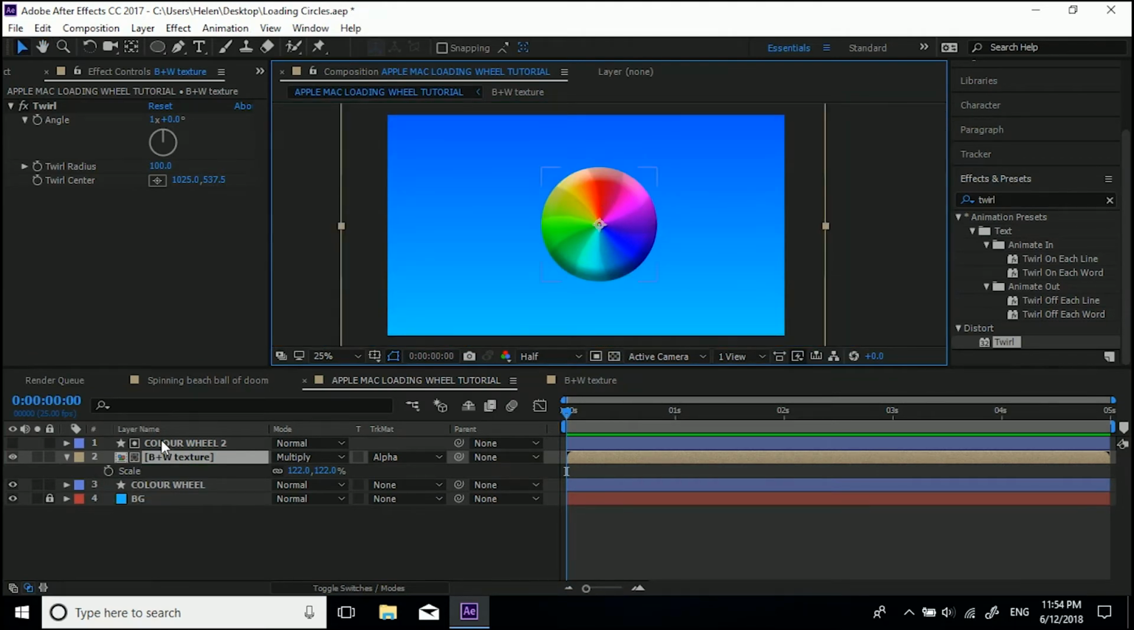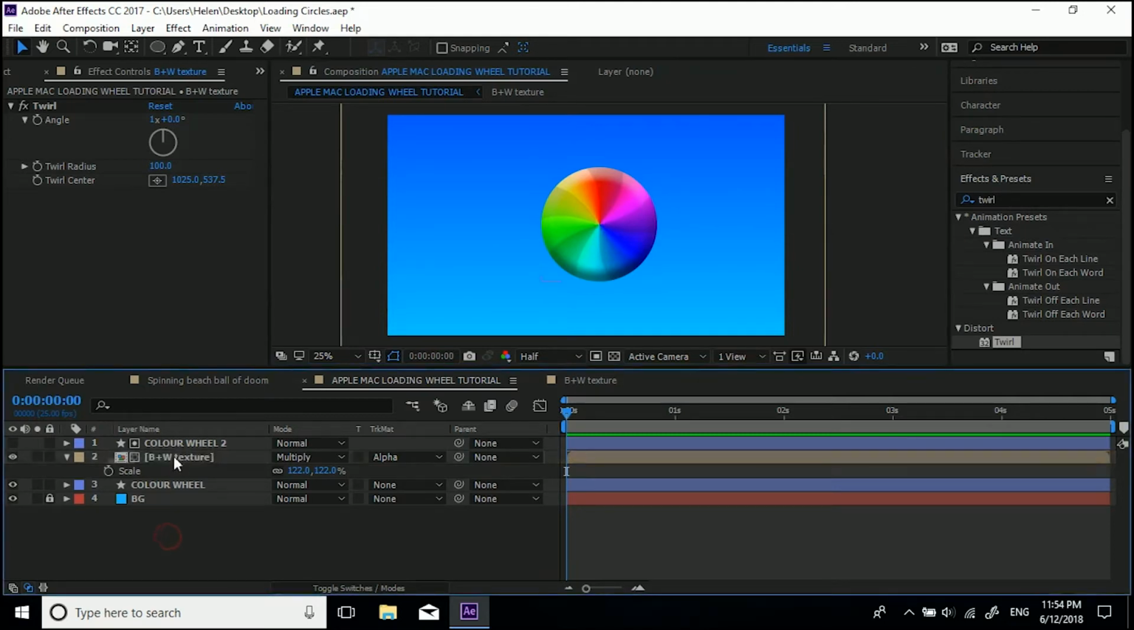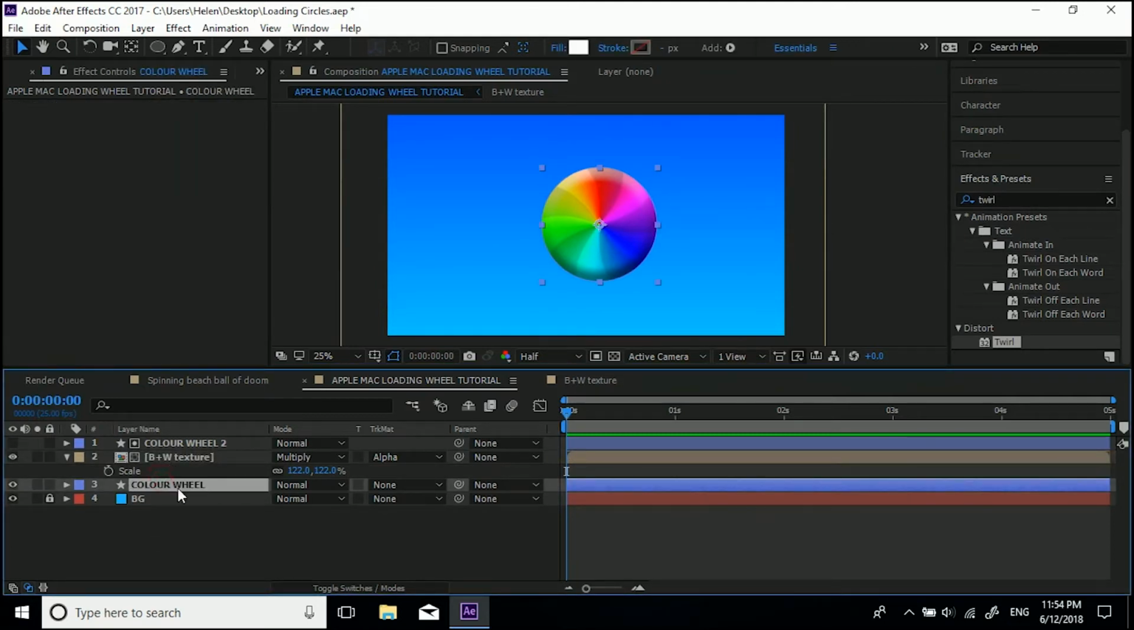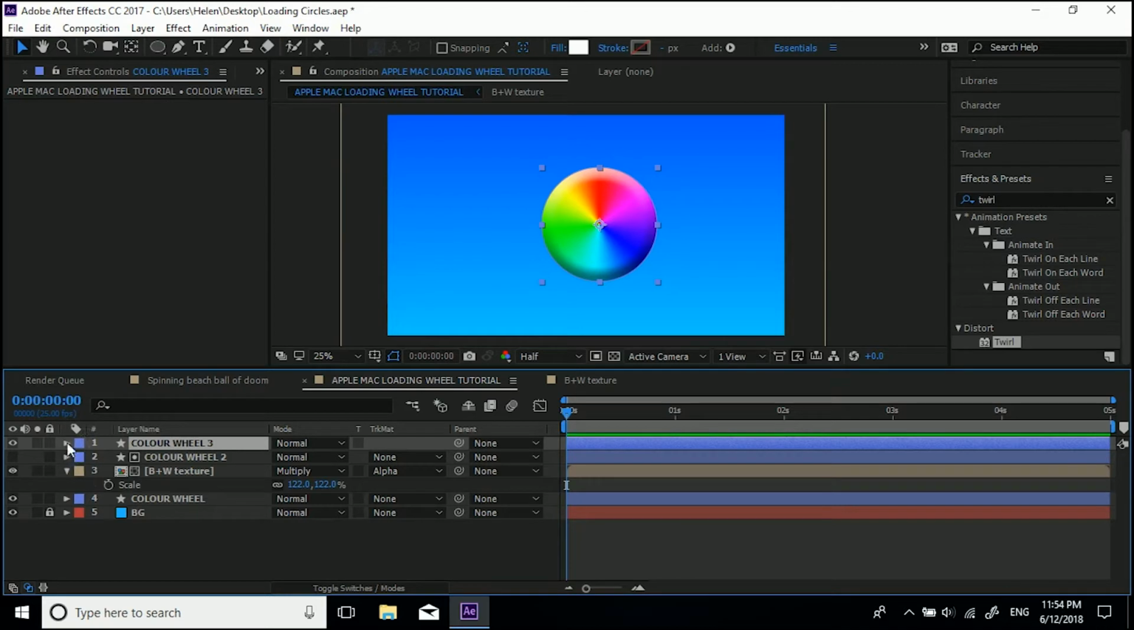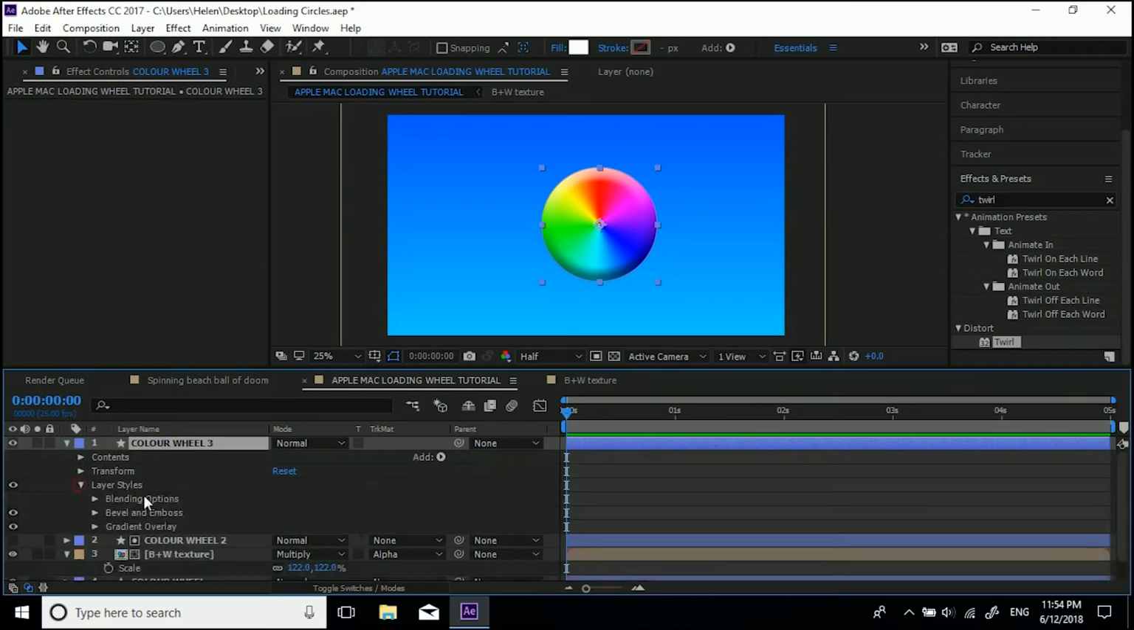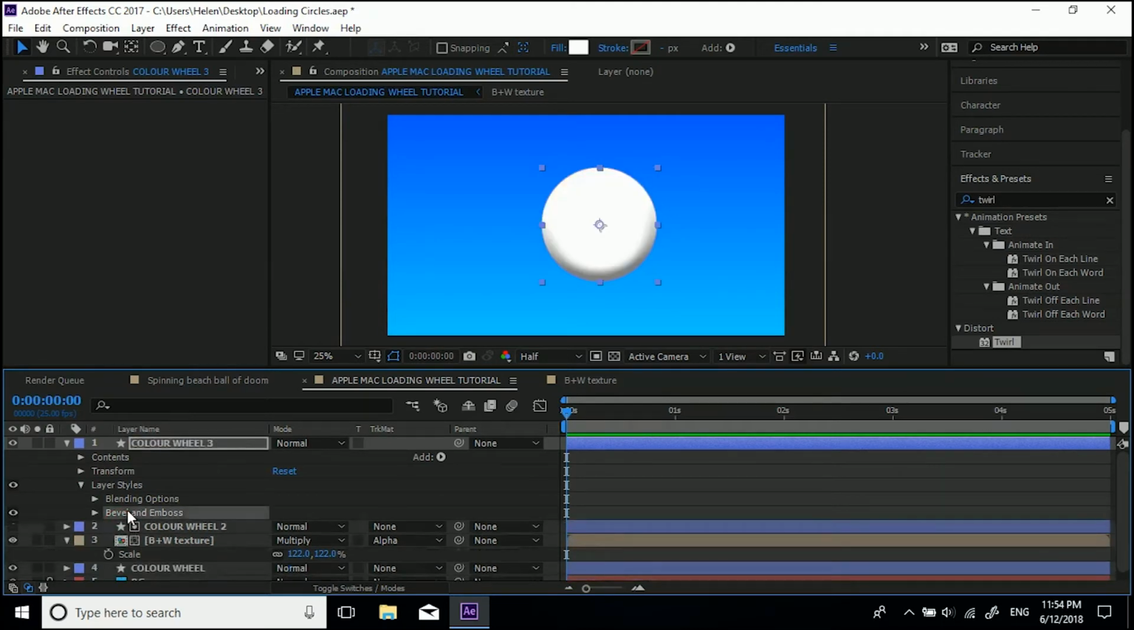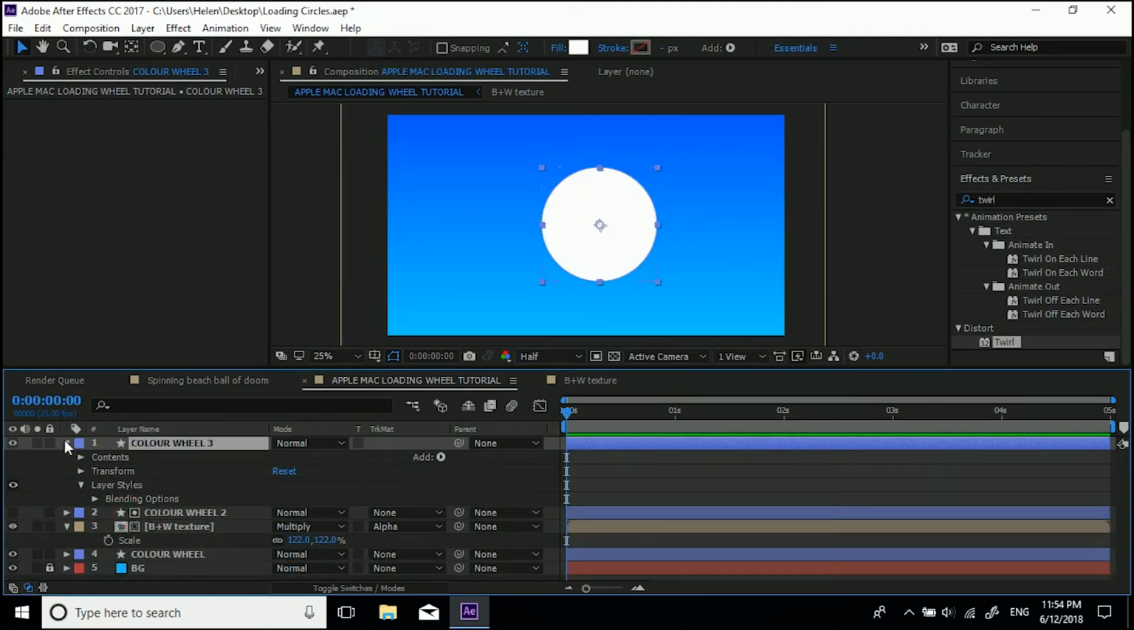Okay, now before we animate it spinning, we want to do one more thing. I'm going to get my color wheel again, duplicate it and put it to the top. Then I'm going to go to layer styles, delete the gradient overlay, and delete the bevel and emboss. So we've just got a white one here.